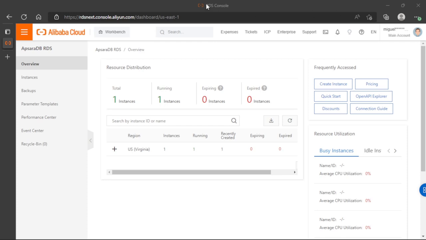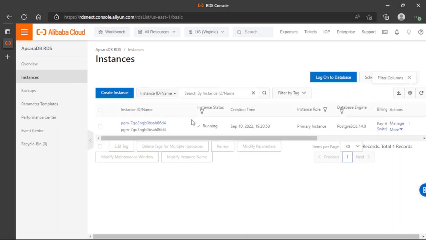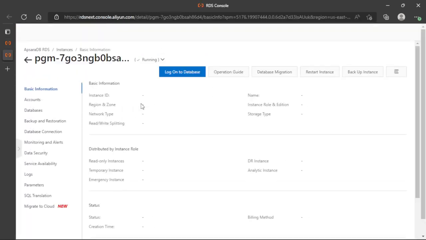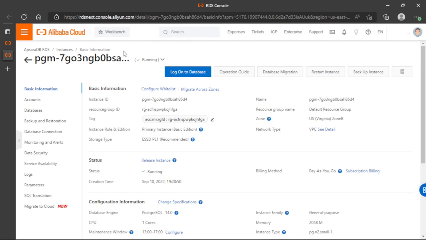In this video, we will see how to create backups for our ApsaraDB. So let's go to instance, and here we can navigate to our instance. In this case, I already have an instance running, which is a PostgreSQL database.